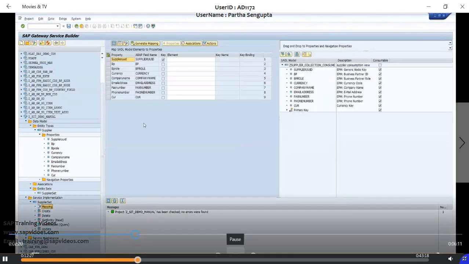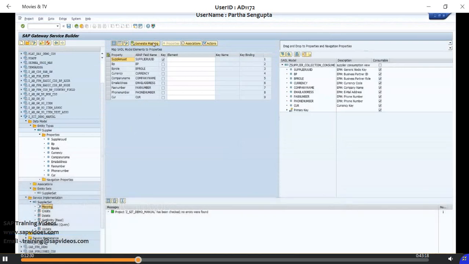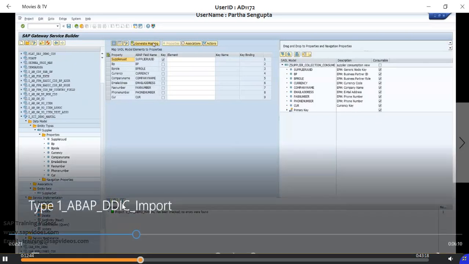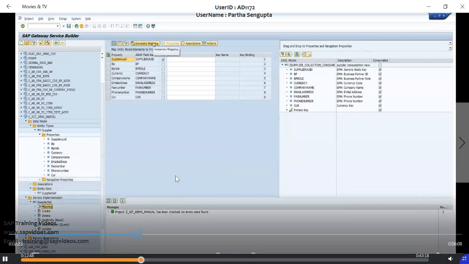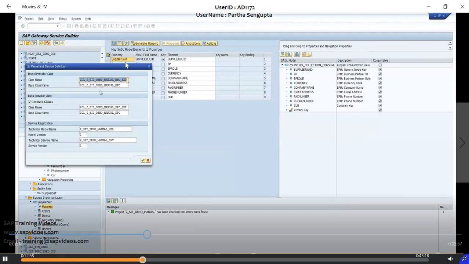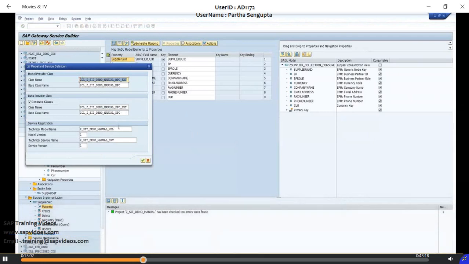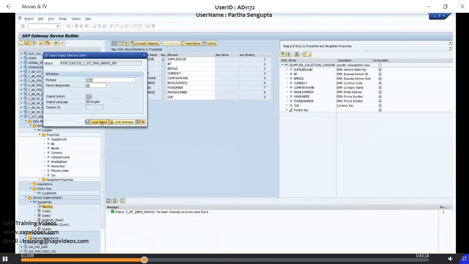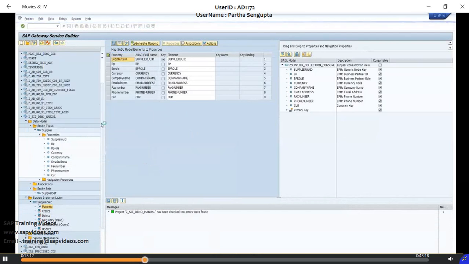So here what you have done is you imported the DDIC structure from your data model. In the service implementation, you have right clicked and then mapped your data source to the CDS view entity. So your SQL view and CDS view entity are mapped in the service implementation folder. We can see here the mapping was done. You click on the generate mapping button, then click on generate services, click on OK and click on local objects. It will generate the runtime artifacts for you.